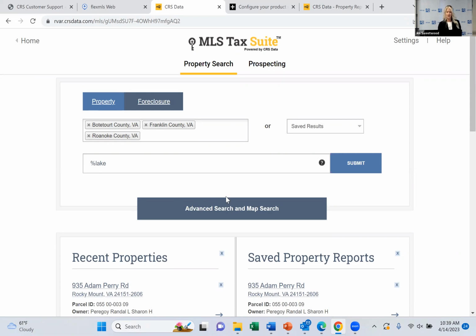So advanced search and map search based on my setup are in the center of the screen, and it is a blue bar. It basically is everything that's not a simple search is going to be found under advanced and map search. So I'm tapping on advanced and map search.